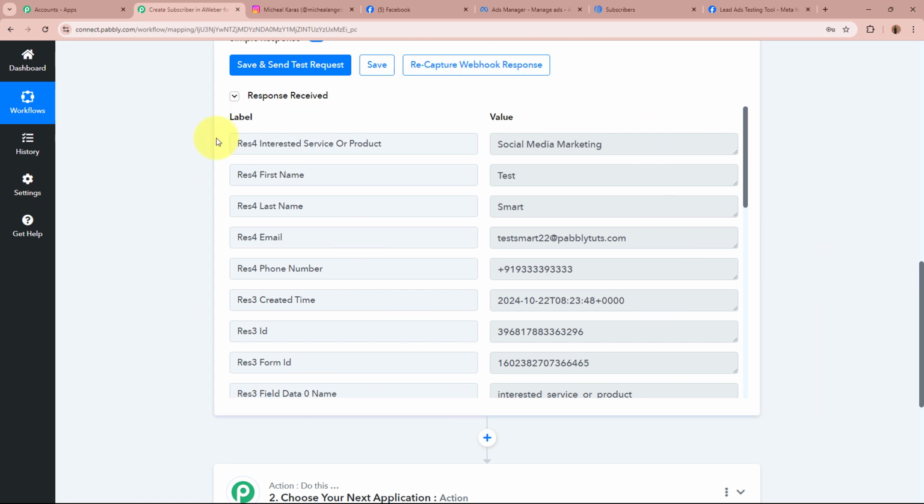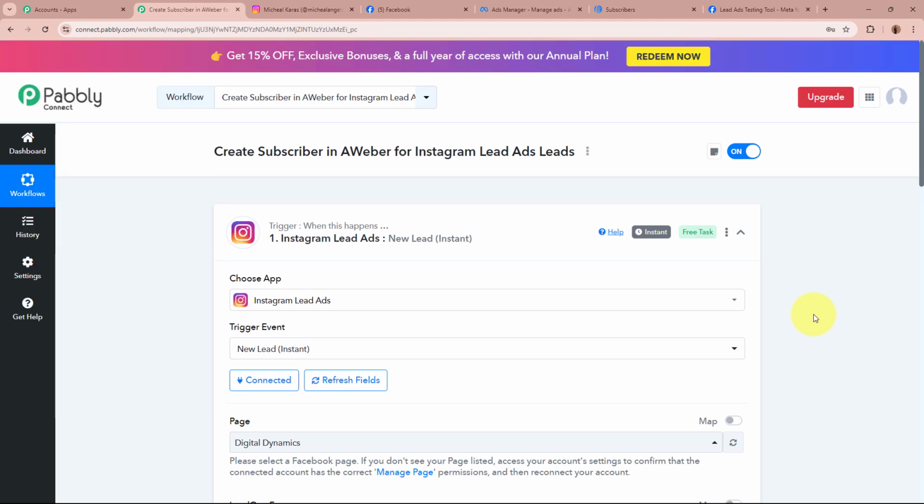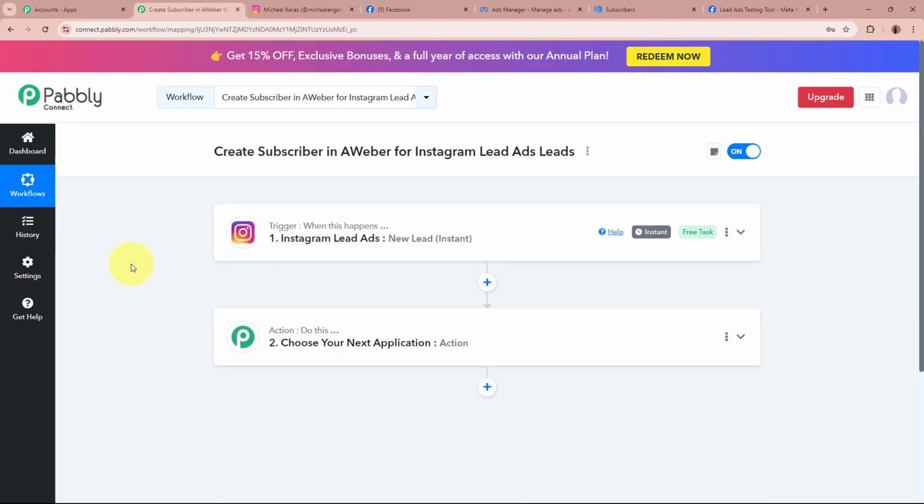As we have successfully captured the response of the test lead being generated with the help of Instagram lead ads, this means that Instagram lead ads is now connected to Pabbly Connect. Now, whenever a new lead is generated by any of the potential customers for my digital marketing agency with the help of Instagram lead ads, what is going to happen? Pabbly Connect is instantly going to capture the response of the new lead being generated.